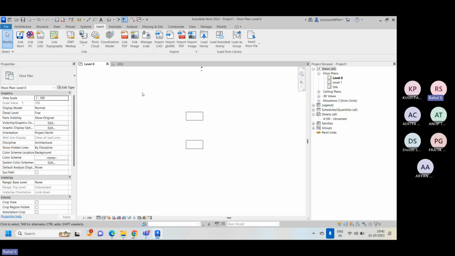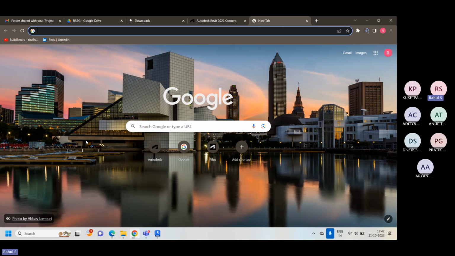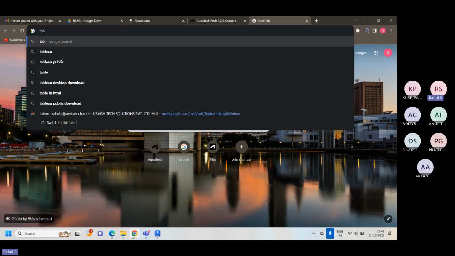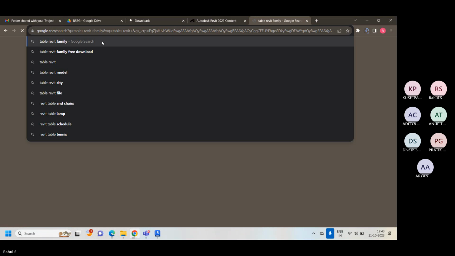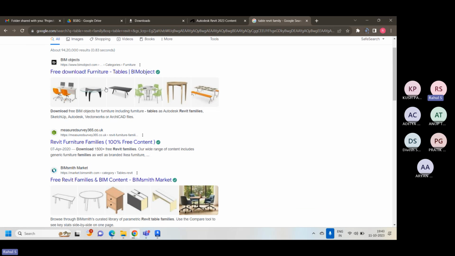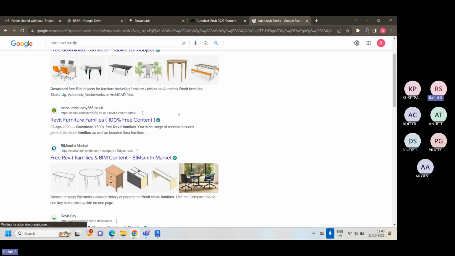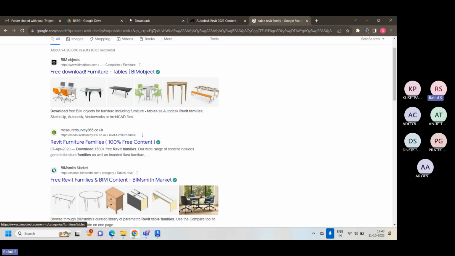So I think there are more than 2000 elements, combining all the different types of families. Whichever things you want to use in your project, you can easily import them. No need to create. And there is one more additional source we have. Let's say I want to import a table family. Let's say table Revit family. If you search this, you will get different types of Revit families. Dot RFA means families. You can see different types of shapes and different types of tables are available.